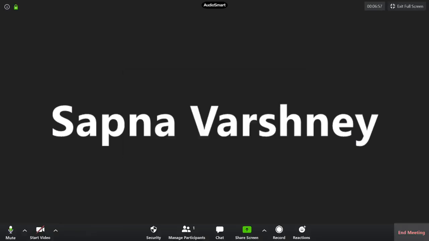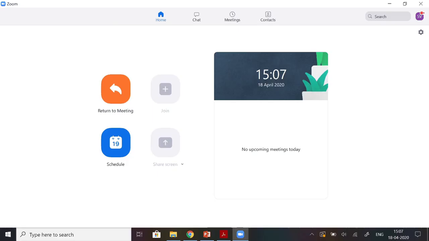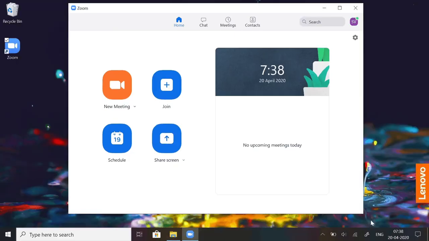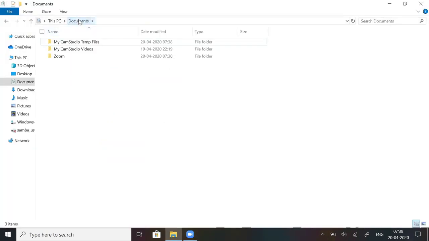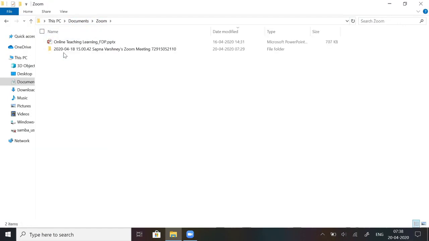Now I will end the meeting by clicking on the end meeting button at the bottom right corner. So end meeting for all. We will again go back to the home tab. The Zoom files are stored in the local drive after a meeting ends. To see the Zoom files, open Windows Explorer, select and double-click the Documents folder, select and double-click the Zoom folder. Now select the meeting folder with the specific date and timestamp.